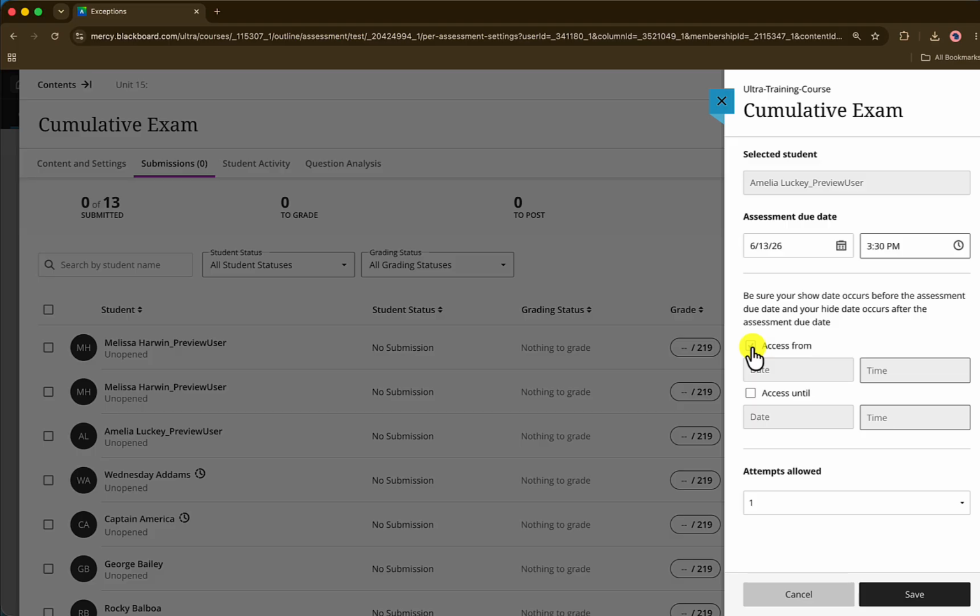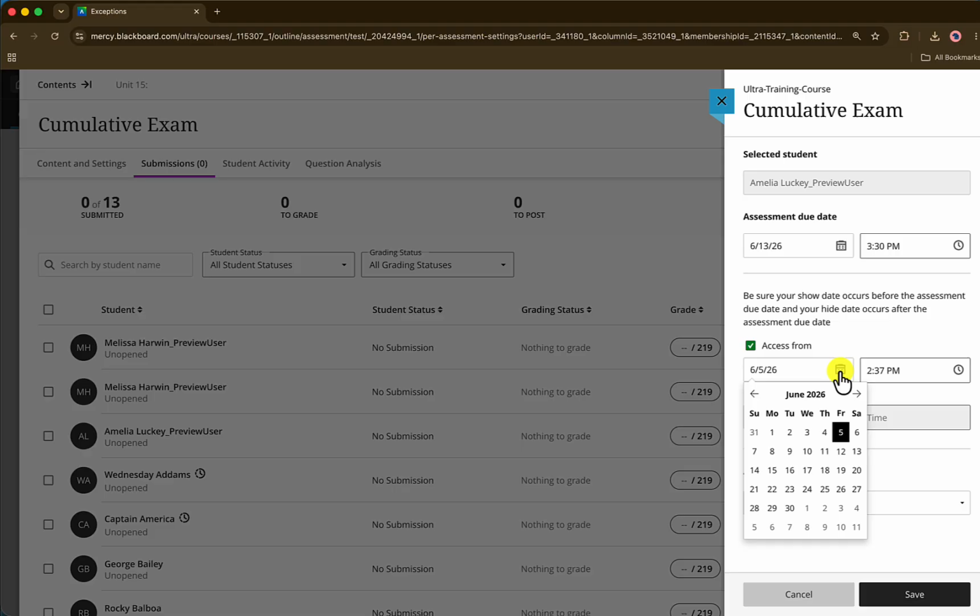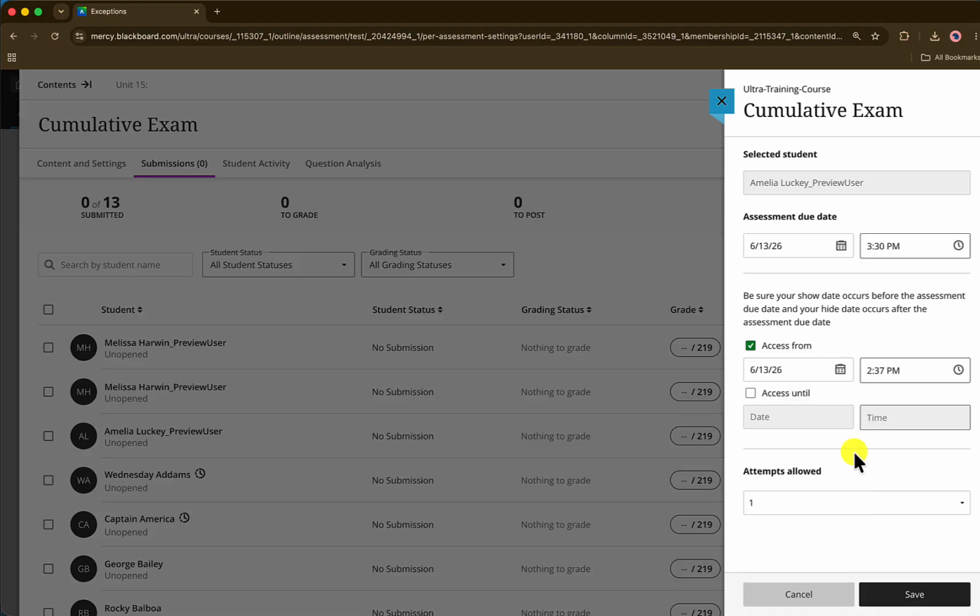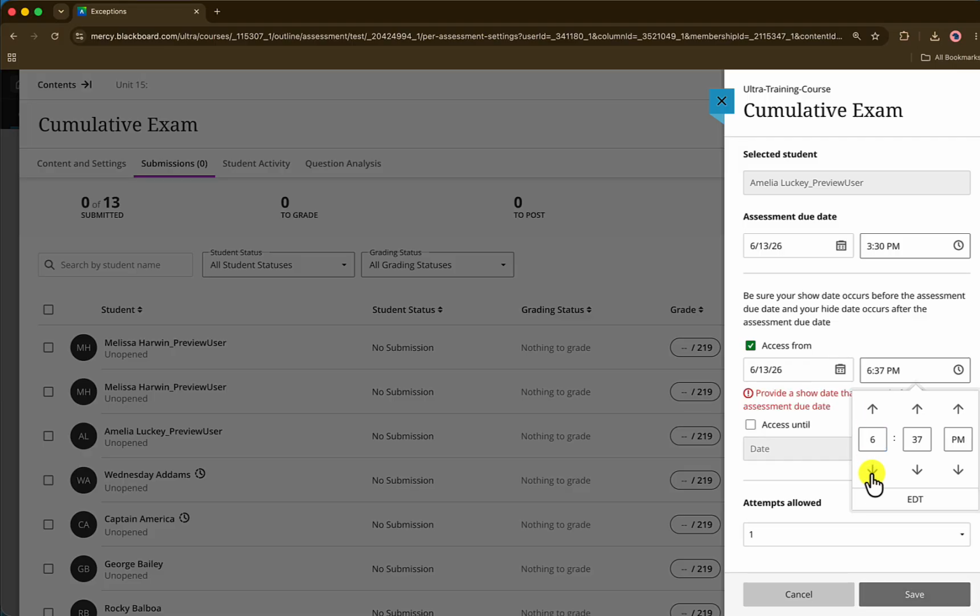To do so, I click the box to the left of Access From. It will always give me the date I'm in or the date that I have turned this on. And what I can do is click the calendar. Remember, just like the due date, it will cause the month to be the month we're currently in. If you do not need this month, use the arrow to get to the next one. Once you're in the month you need, click on the day that is correct, and then click on the clock to make your adjustments. You just use the arrows to make the adjustments.